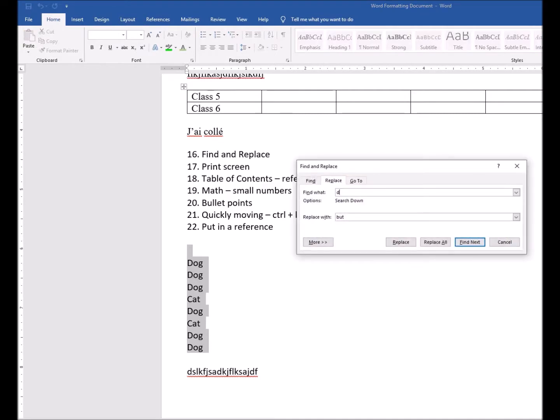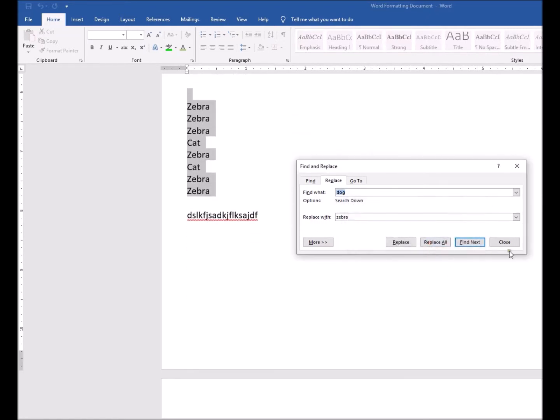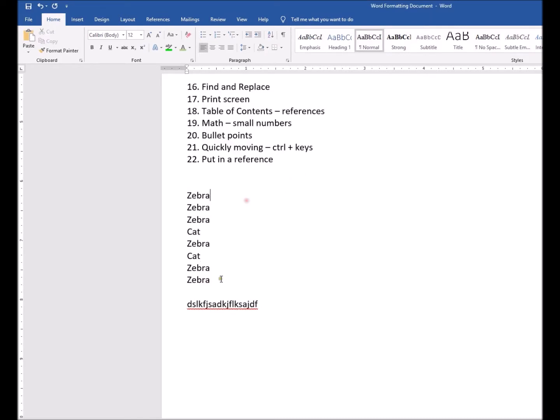Maybe every time I have the word dog, I actually want the word zebra. So it's asking, what do you want to find? What do you want to replace it with? Then I'm going to say Replace All, not just one at a time. As you see, it replaced them, and it says we changed 6 things in what you selected. It asks, do you want us to do the rest of your document? You might, but you might not, because there are times when I'm editing and I only want some of the words to be changed. So I'm going to say no, and then hit close, because let me show you the problem.